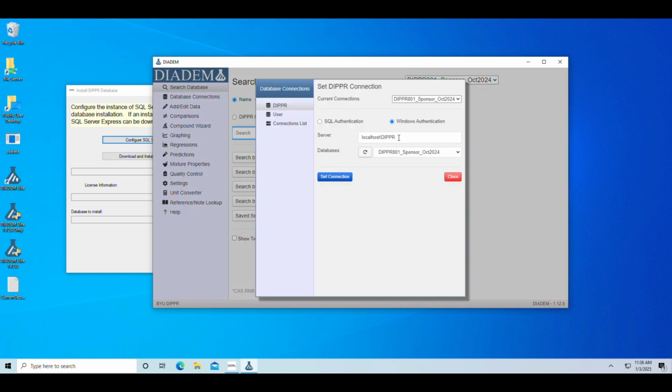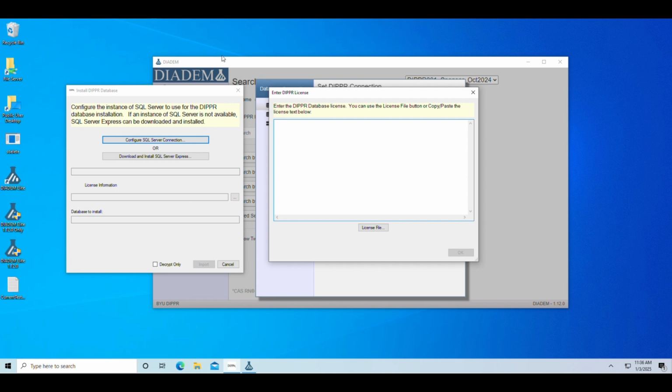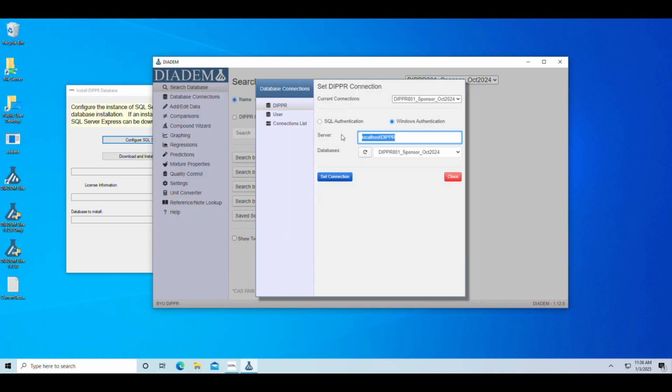Here is the connection window. As you can see, it autofills localhost DIPPR in the server bar. Localhost DIPPR is the default SQL Server that DIADEM installs when you create a new SQL Server instance using this installer. We have already configured localhost DIPPR on this virtual machine.